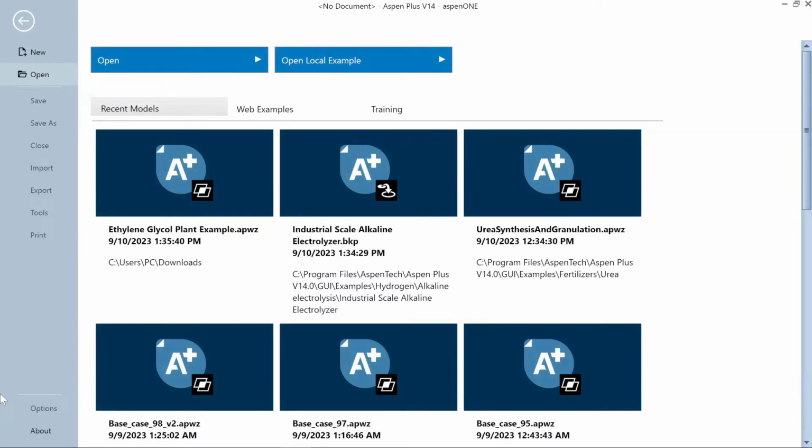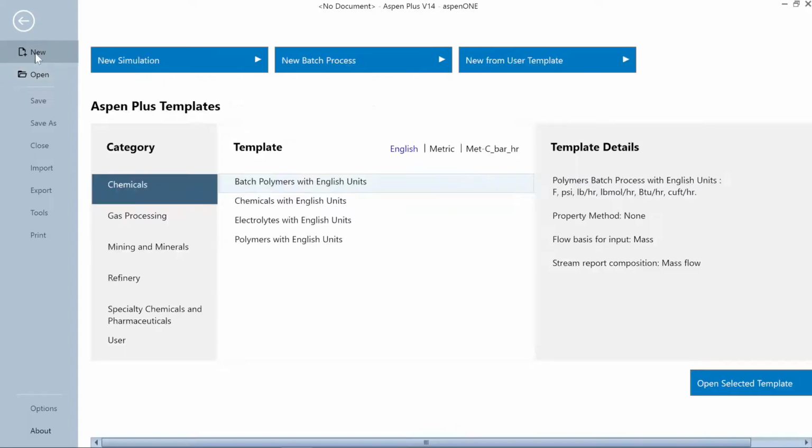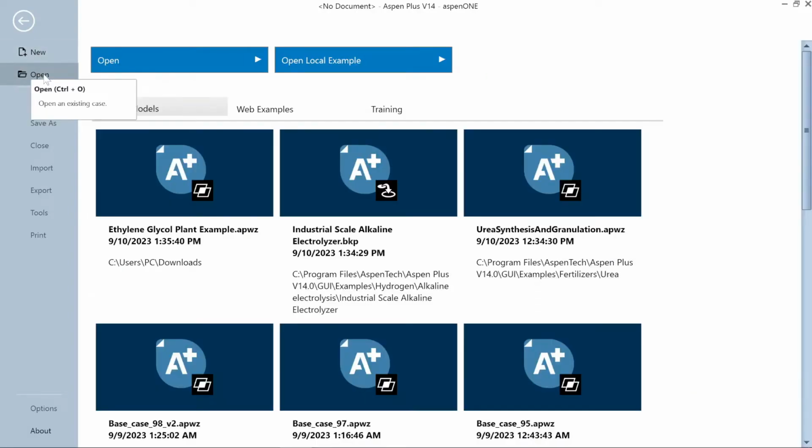When you open Aspen Plus, this is the first outlook of the interface. Here you can see two options. Either you can open a local example from the drive, or you can create a new case. To open an existing case, you can press Ctrl O, or you can browse it from here.